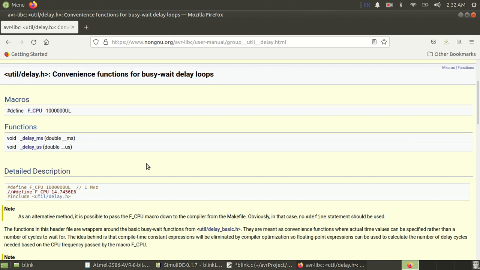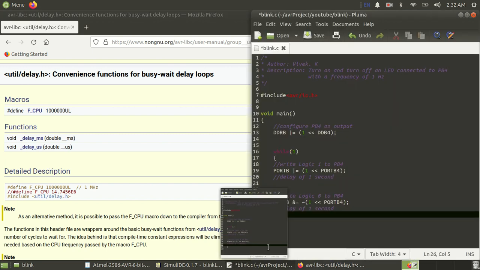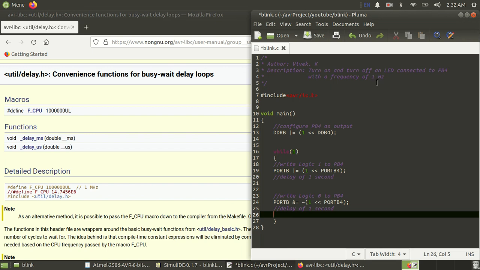Here you have two functions, delay_ms and delay_us. This is for millisecond delay and this is for microsecond delay. I want a delay of 1 second. So 1 second would be 1000 milliseconds. So I'm going to use this function.